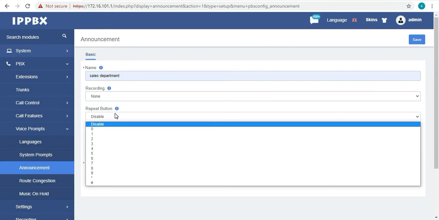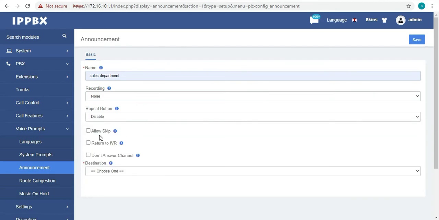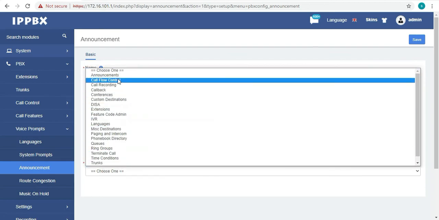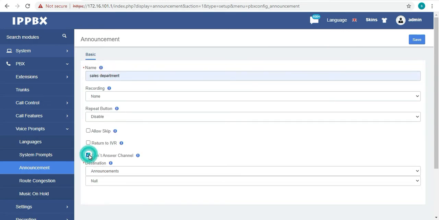Then if you want this profile to announce that thing repeatedly, you can set it from here. If you want this feature to return to IVR, you can also enable this, or if you want to check this option like don't answer channel, you can also use this. The destination you can choose from here, like announcement. If you want a dedicated detailed video regarding this, I have already uploaded the video. Kindly click on the I button, you can find that video.